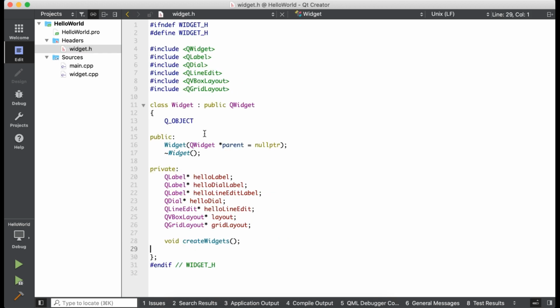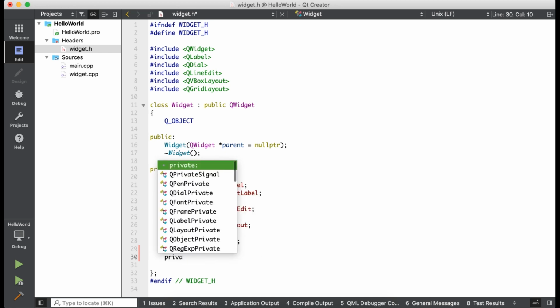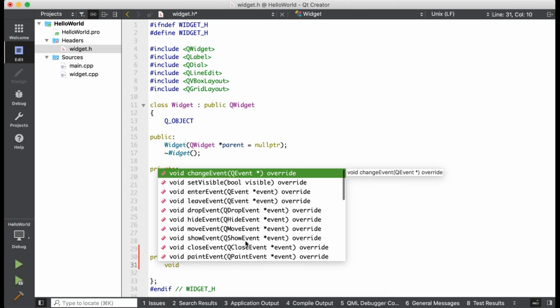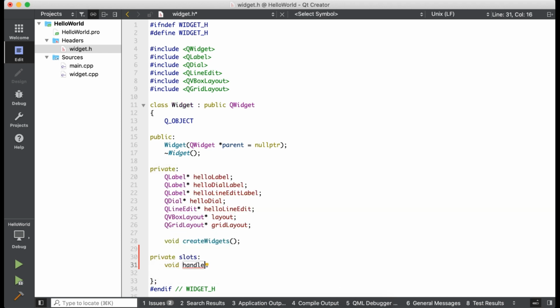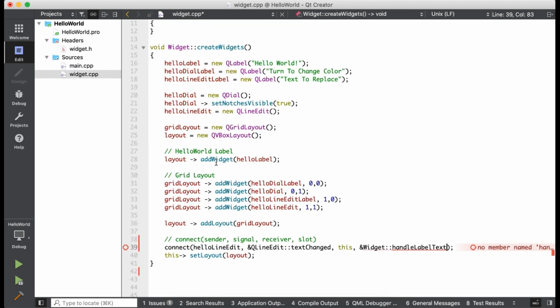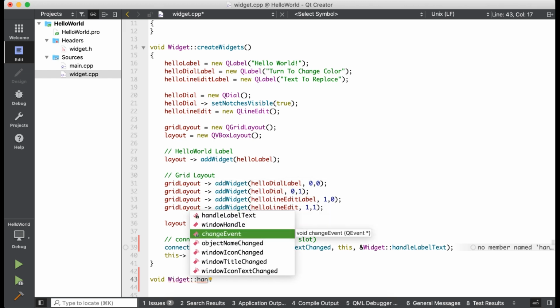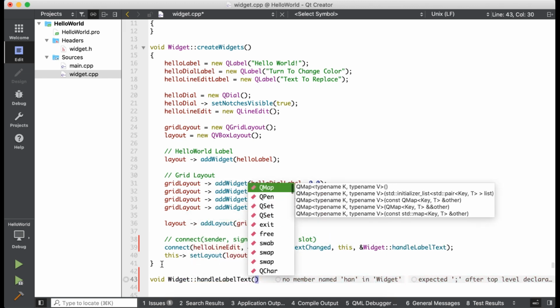Let's go back to our H file and let's define our first slot. To do that, we're going to make a new private section called private slots, and let's create the function called handle label text. It takes in a QString text, and this is a const. Let's go back to our CPP file and implement it. And the label text.